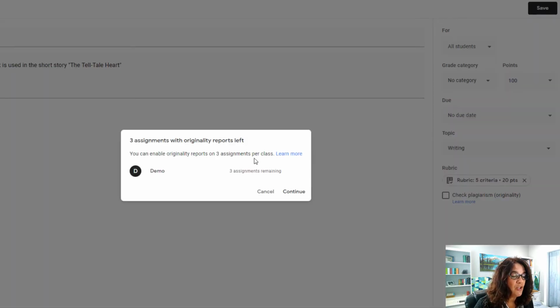Now you can see in here, you can enable originality reports on 3 assignments per class. So if you have, like this particular class I've created, my demo class, I can only use 3 originality reports within each class that I've created. So remember that, 3 originality reports, only 3 per class.